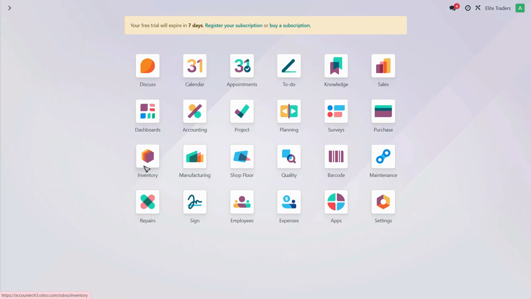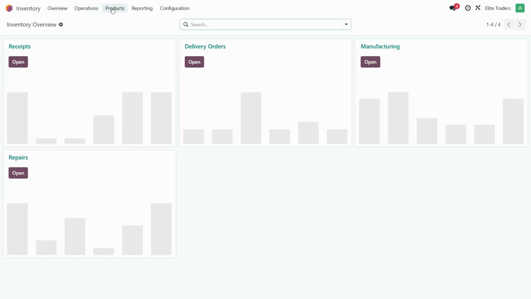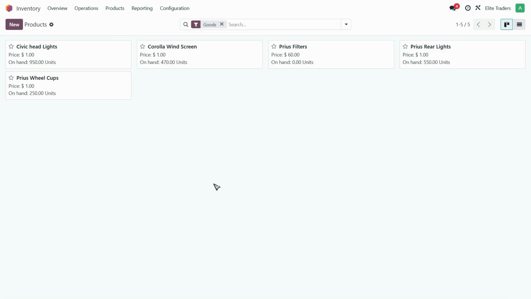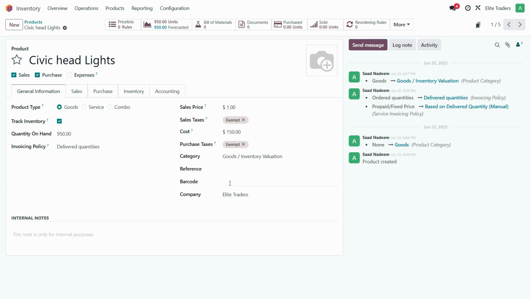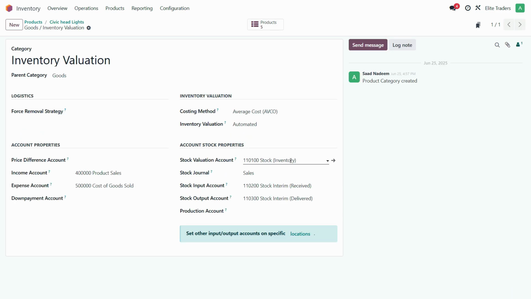And let's go back and click on inventory and make sure that we click on products and check them one by one. Exempt and all set. Inventory valuation category, we have selected that. And if we click on the internal link, we have to make sure that the stock valuation account is set to stock inventory. Stock journal account is set to sales, which exists by default, and stock input account is set to received, and output account should be set to delivered.